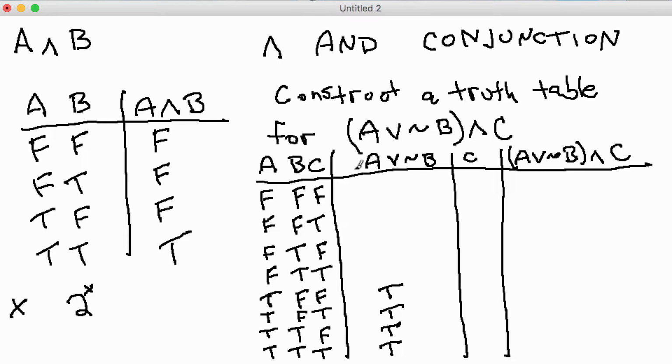Now, this expression is also true whenever not B is true. Well, not B will be true whenever B is false. So in these remaining four cases here, well, I see B is false over here and over here. So what's going to happen is this is true here, and it's true over here, but in these two cases here, it's false.